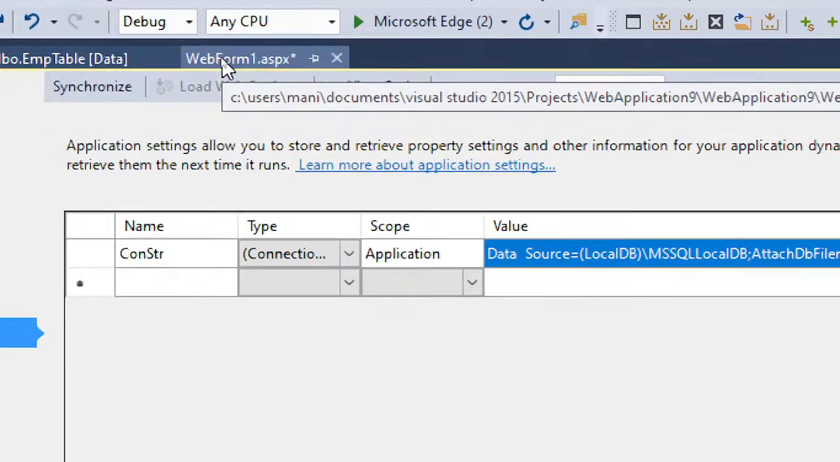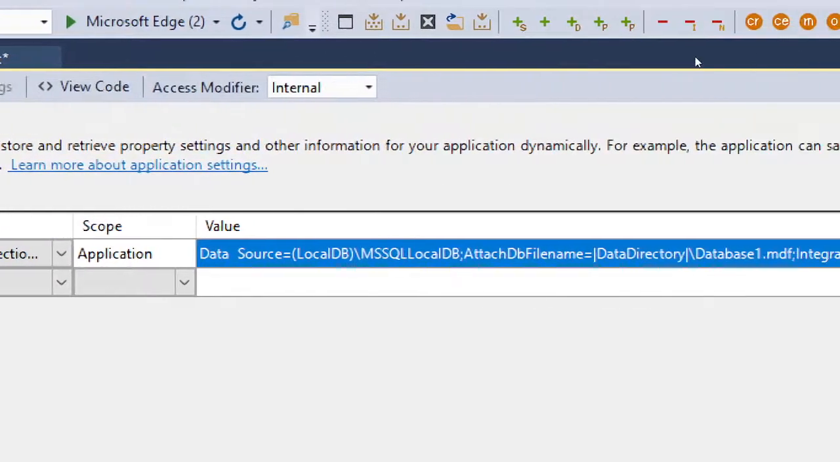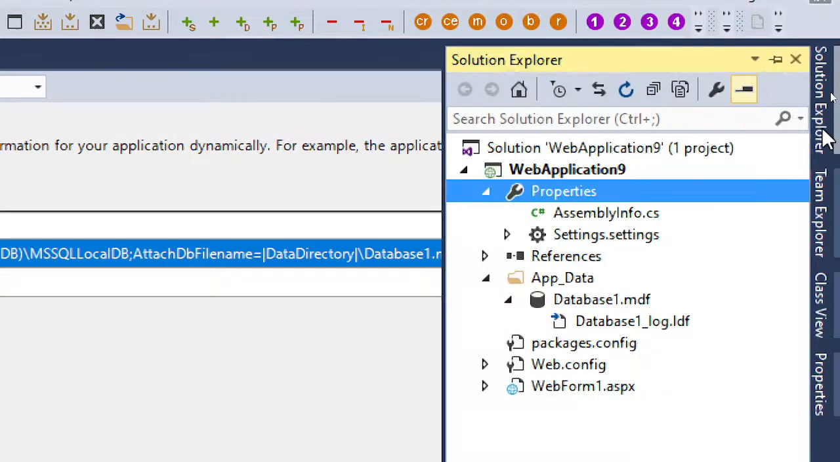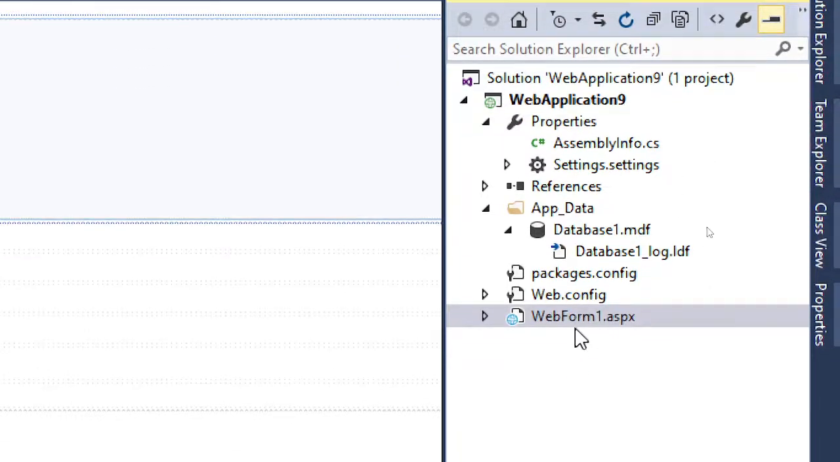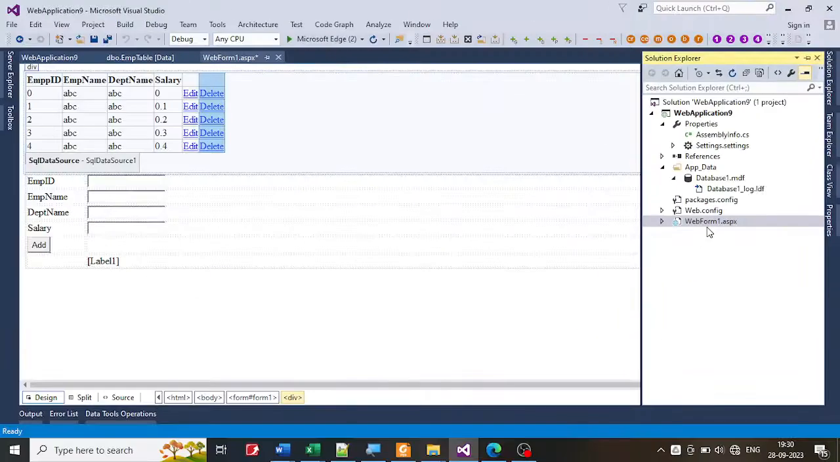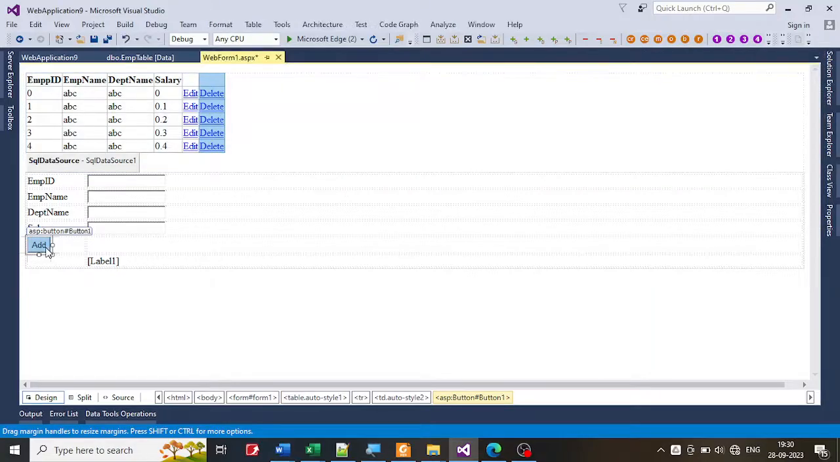So your web form is here. Again, if by mistake you close this web form, go to the Solution Explorer. You have this web form. Double click on this web form.aspx. It's going to appear, so don't worry. So you have this web form here, and you have your button in this place.